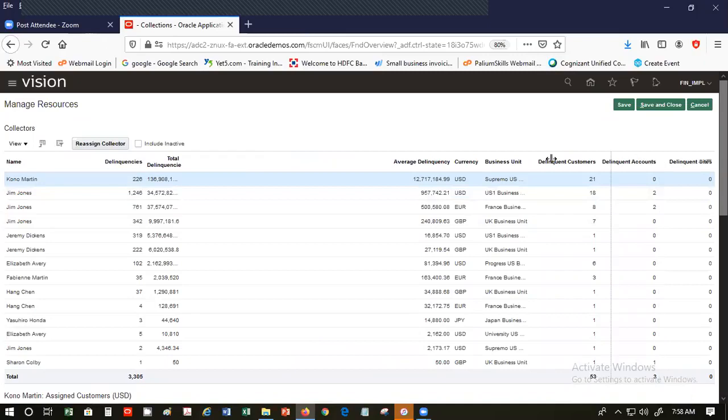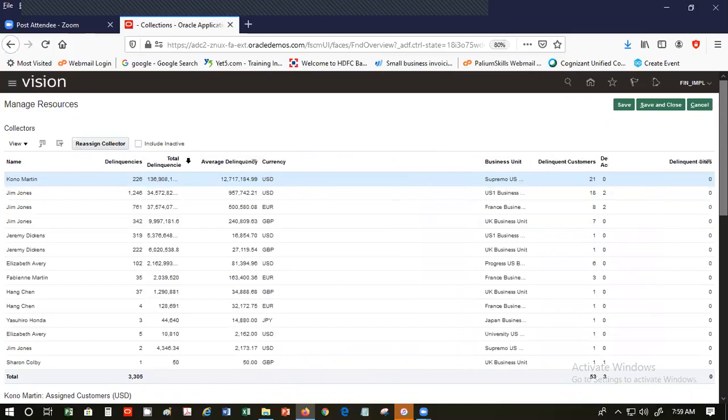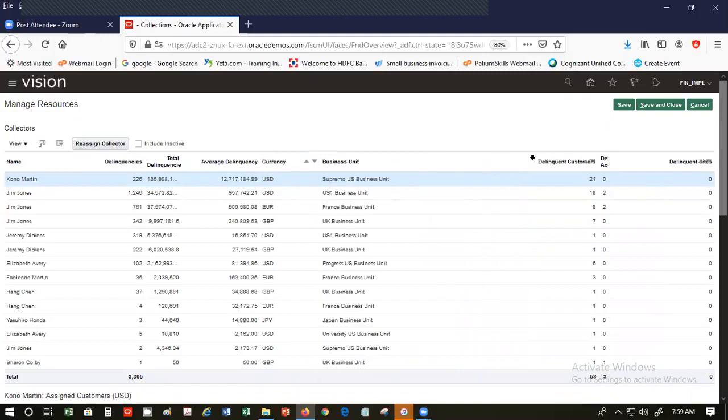If there are things missing, you can just drag and move them along, to have more of the information displayed.